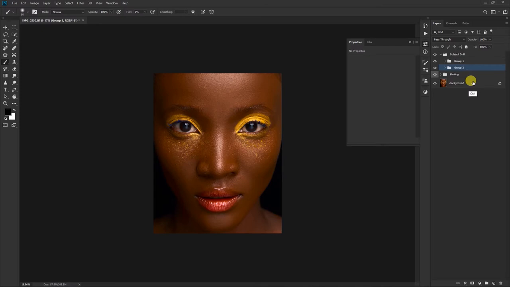Rename this to corrective dodging and burning, which in other words I will say micro dodging and burning, or skin matching, however you put it. And this to contouring.